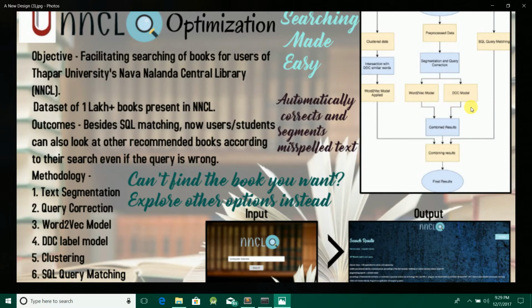And then the DDC model is what, actually there is a classification number for each type of book which is standard for all the libraries, known as Dewey Decimal. So Dewey Decimal classification is being done on the model, and then we are generating the results. We also have clustered the data on the basis of the classes which we segmented, and then we have merged those results with the DDC similar words according to a weightage function, and then we have passed that to the word2vec model, and then we have compared the results here as well.